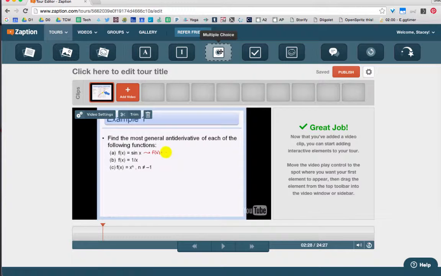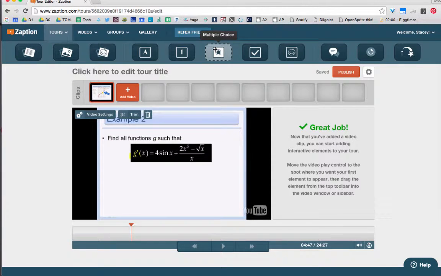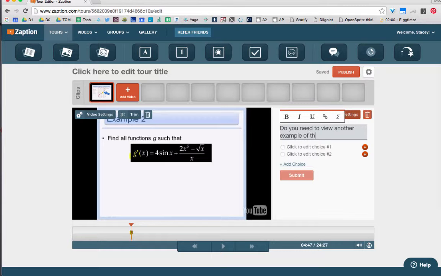And so using the jump feature in Zaption, you could actually allow the student to choose how many examples they need to see. So if I go to the beginning of example 2, before I start that example, I could put a multiple choice question in there and say, do you need to view another example of this type of question? And it can be, yes, I need another example, or no, I'm ready to move on.